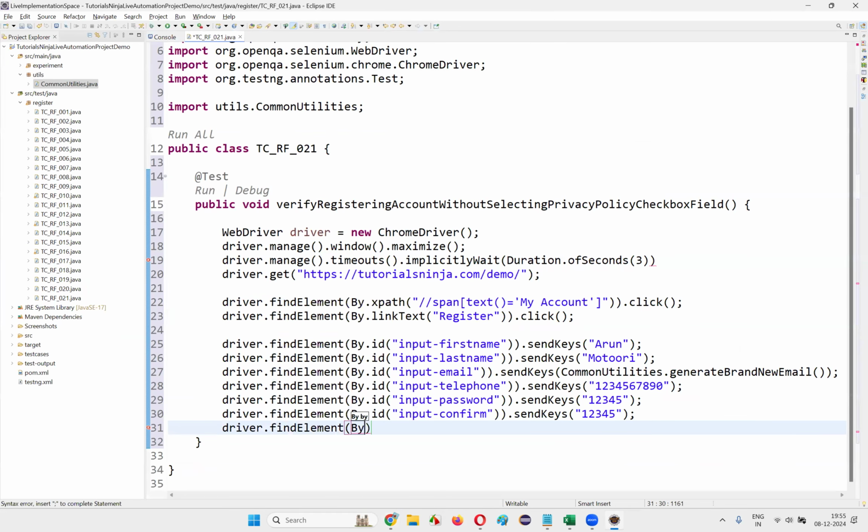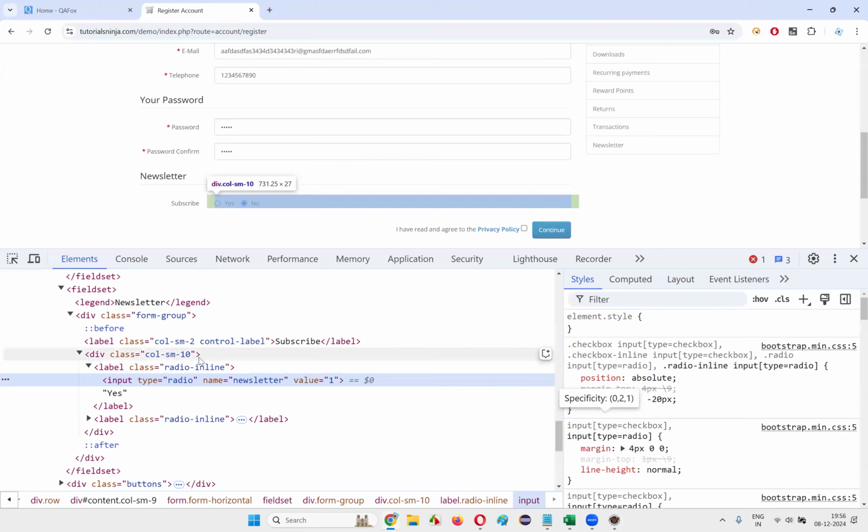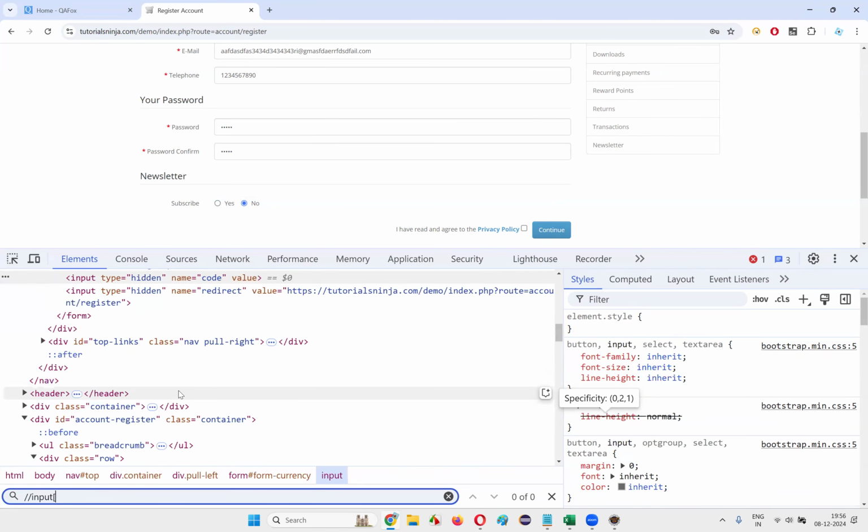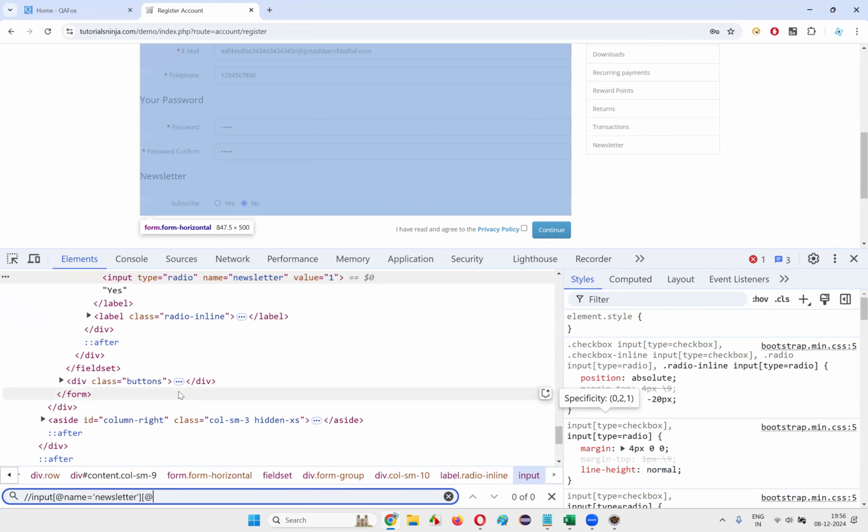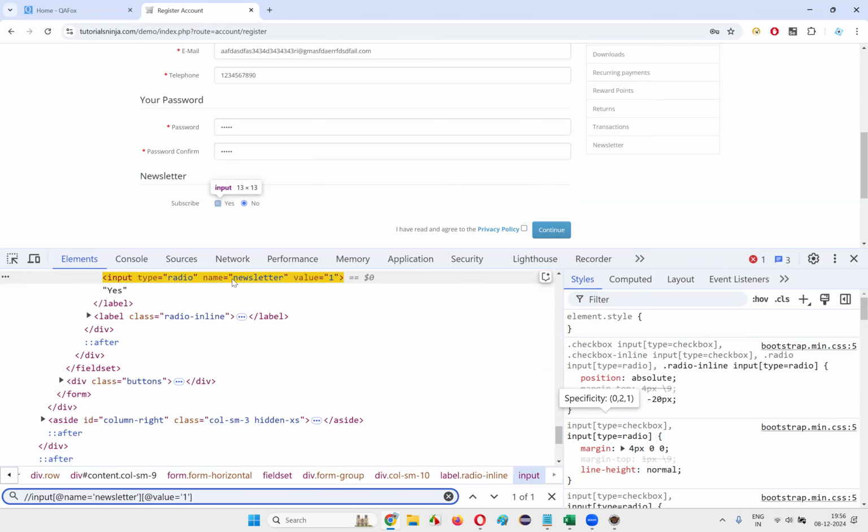Copy this, driver dot find element by dot name. Here we need to copy this name newsletter option, the S radio button we have to select. For that, name is equal to newsletter, value is equal to 1 we have to take. Copy this name newsletter and Control F, double slash input, at the rate name is equal to give that name, at the rate value is equal to 1, you write down. Okay, this will locate the S radio button.